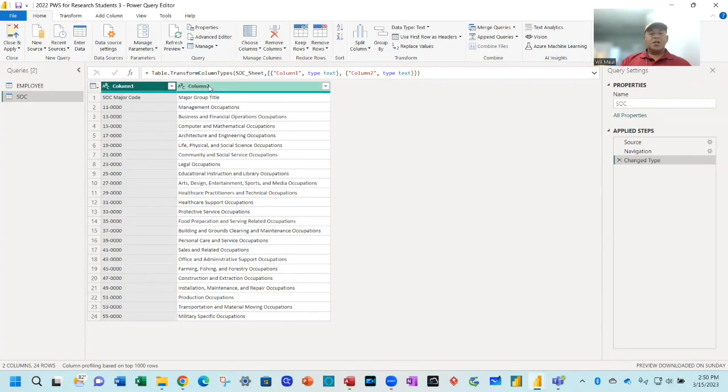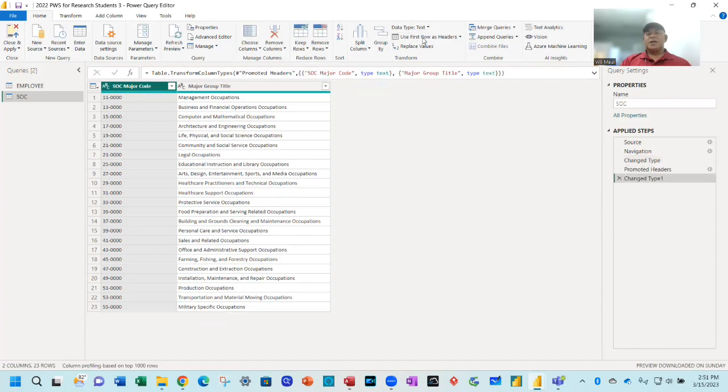Notice that it says column 1 and column 2, but the column labels are on the first row. So this is my query editor, where I do all the transformation. First I'm going to say use the first row as header. If I click that, notice that now the SOC code and major title are my column headers, which is what I want.